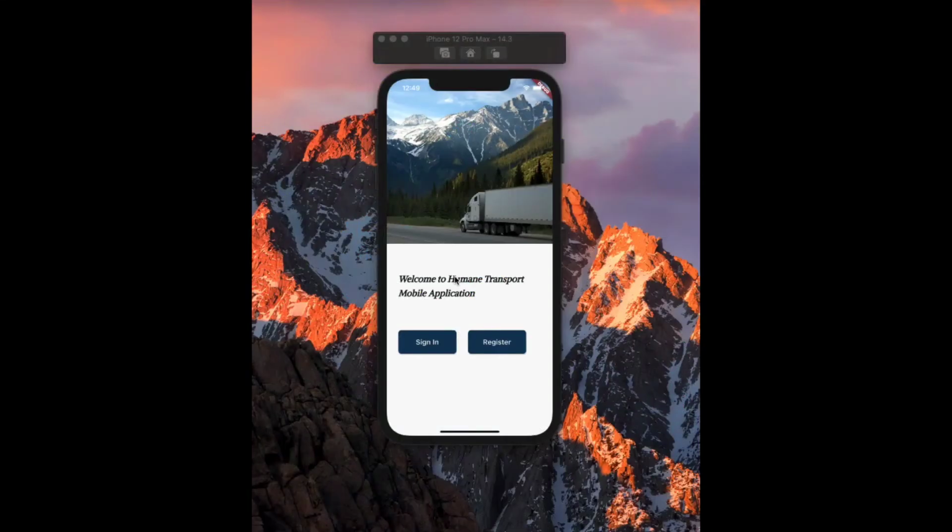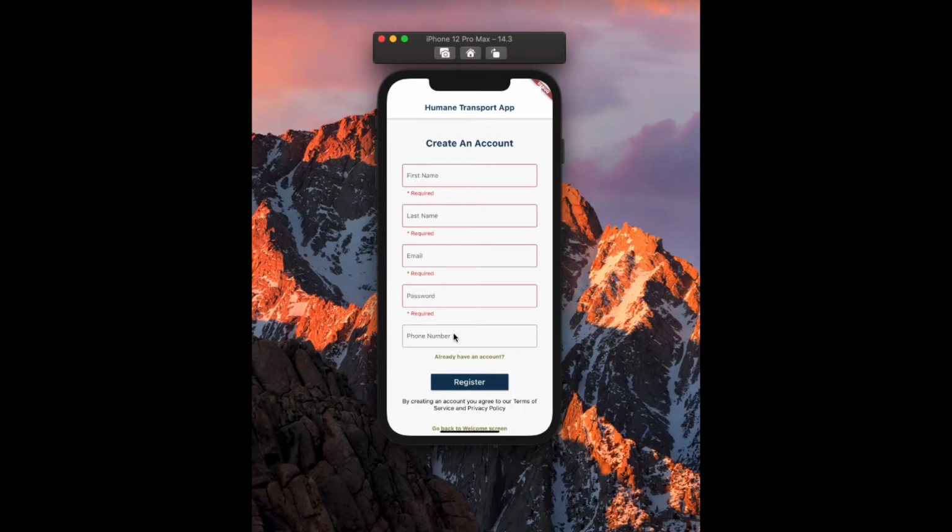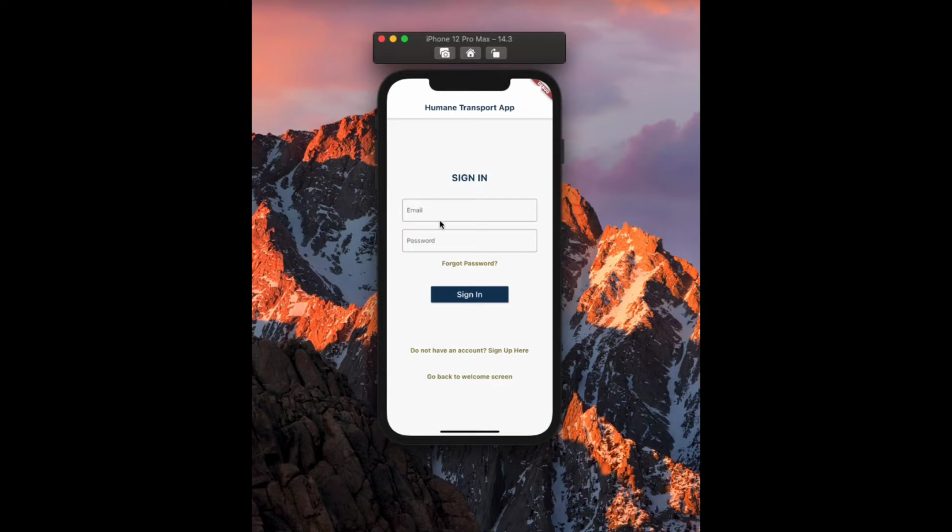When the application is launched, this is the first screen you will see. Here you can click on sign in if you are already registered, or you can register for yourself first. I'm going to click on register. You can fill out your information. These 4 fields are required. If these are empty, then you will see this validation error. Now I already have an account, so I'm going to click on already have an account.